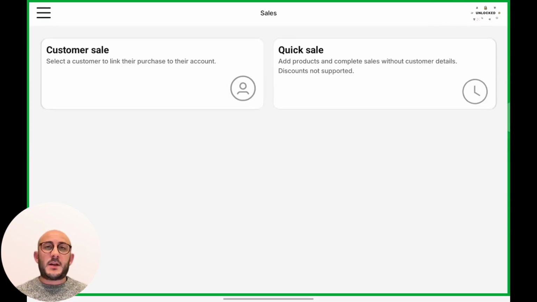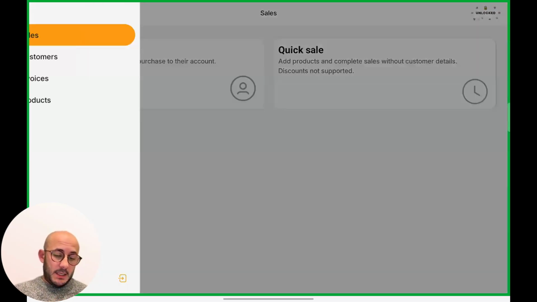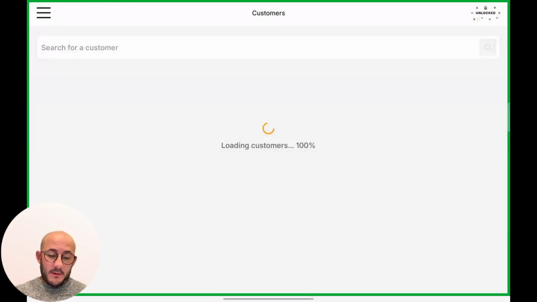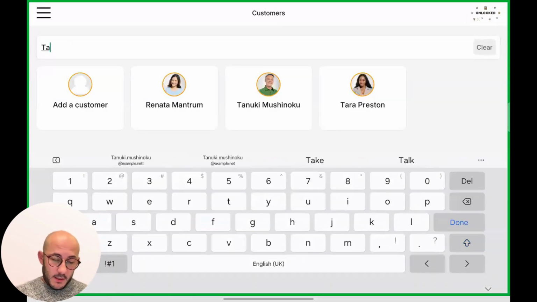Now, continuing our little journey, as I finish the sale for the sparkling water, front of house comes over with a customer who has defaulted on a bill. It's been sitting there, way past due, and the customer wants to rectify that and complete payment. So they bring the customer over to me. I can go ahead and search for Tanuki. Let's say that's the person I'm looking for here. So I search Tanuki.